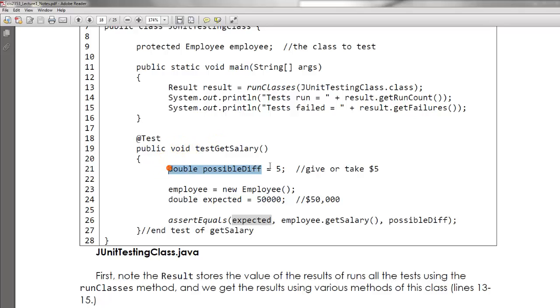So we have this. We have possibleDiff. So this is for a possible difference, give or take $5. We have Employee employee equals new Employee. Double expected is 50,000, so $50,000. Then you call assertEquals. You've got expected, employee.getSalary, comma, possibleDiff. So give or take $5, this employee that you're calling it on should be making $50,000.